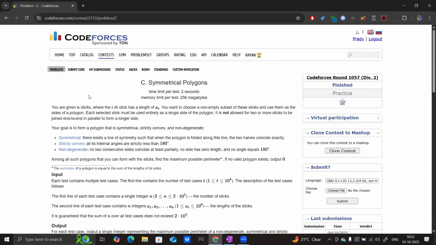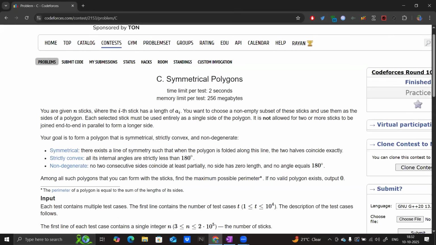Symmetrical polygons. You are given n sticks where the ith stick has a length of ai. You want to choose a non-empty subset of these sticks and use them as the sides of a polygon. Each selected stick must be used entirely as a single side of the polygon. It is not allowed for 2 or more sticks to be joined end to end in parallel to form a longer side. Your goal is to form a polygon that is symmetrical, strictly convex, and non-degenerate. Among all such polygons you can form with the sticks, find the maximum possible perimeter. If no valid polygon exists, then output 0.